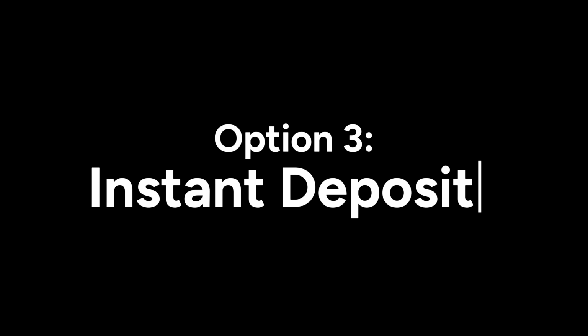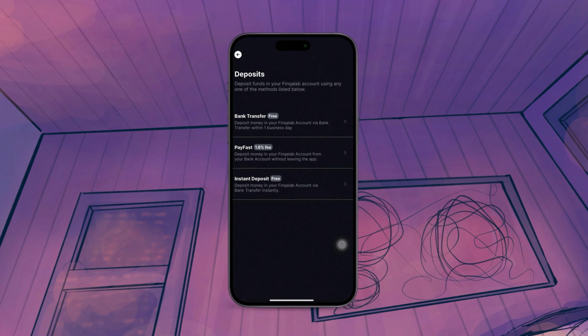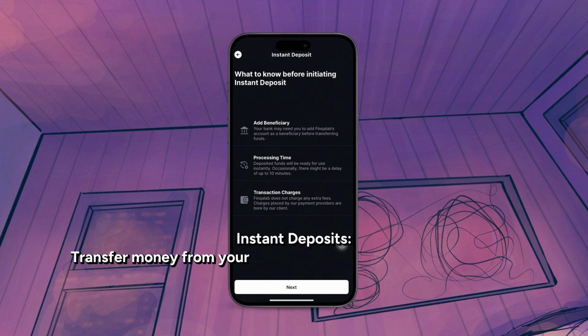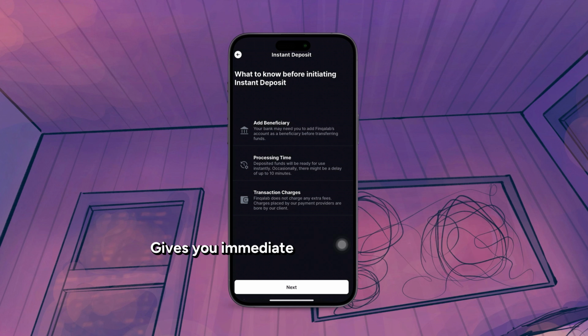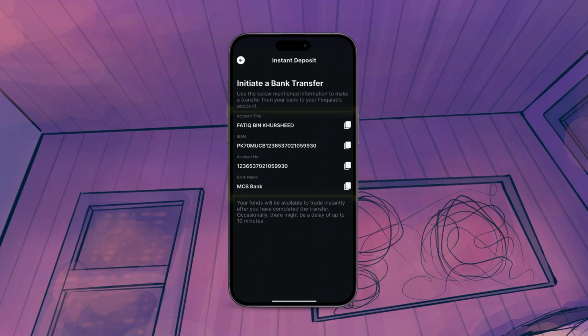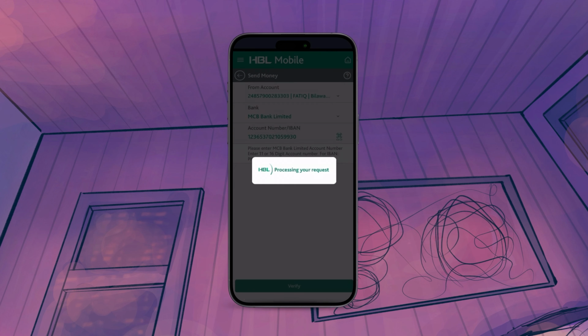Option 3. Instant Deposits. Instant deposits work the same as a bank transfer. Here, you can transfer funds from your bank account to your Finqalab account. We recommend this because it means you get immediate access to your funds. You will now see your Finqalab account details. You can send money into this account from your bank account.